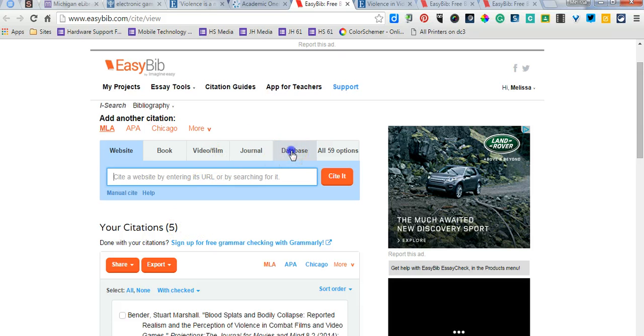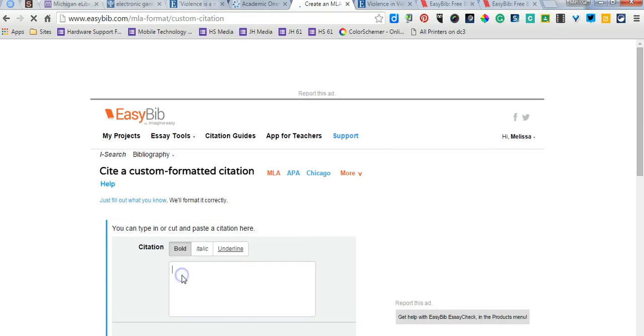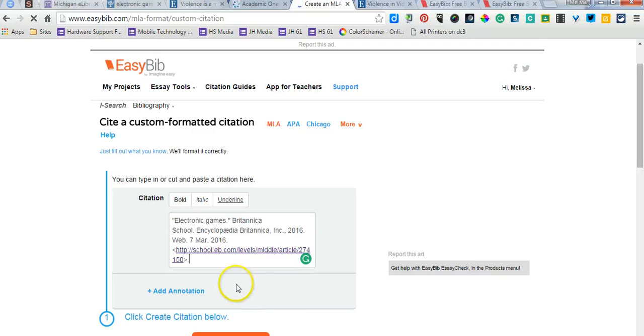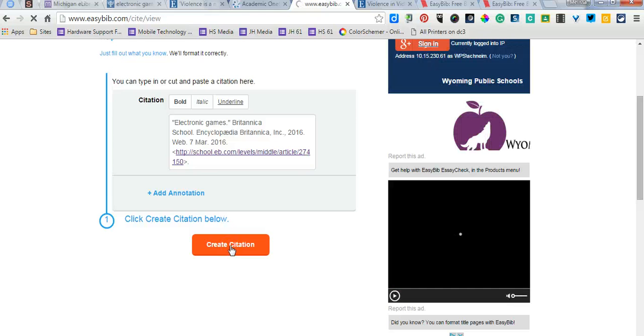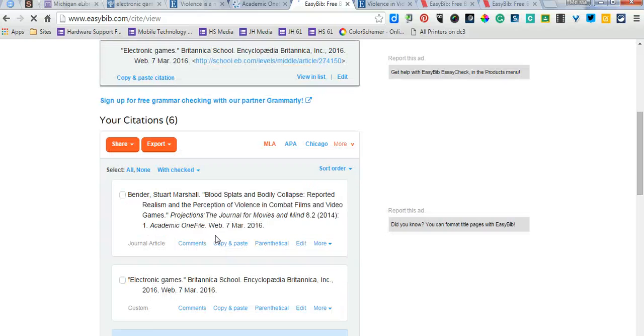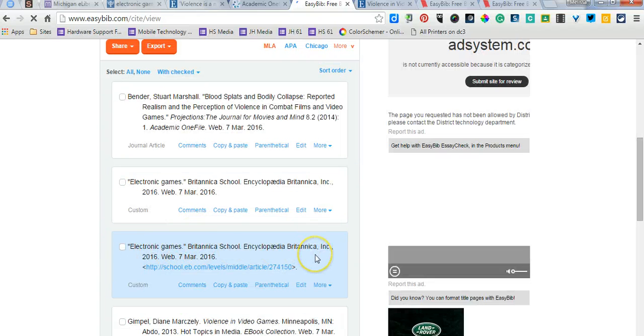So I'm going to go ahead and click Database. And then when you do that, you have the option to copy and paste. So by doing that, I can just jump right in here, paste my citation in exactly as it was from the database, click Create Citation, and it's adding it to my project for me. So now I have 6 citations. I started with 3 and I just did 3 samples. So here is my sample that I just pasted in.